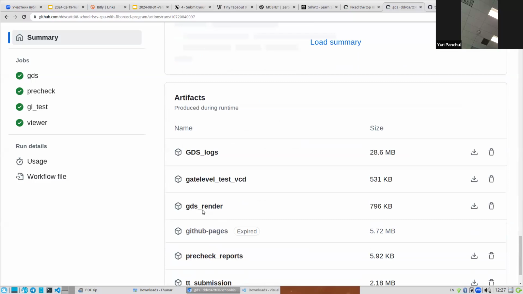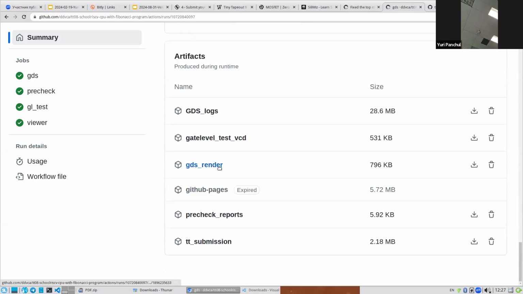Now you can see that it passed the pre-check test on the physical level, and now we want to see the GDS rendering. It also does a gate level VCD dump, which is also very useful. But this is the coolest part: the GDS rendering. If you get more than 2000 cells, you need to order more tiles, because each 1000 cells costs $50. So if you want to make something serious, you need to buy them.